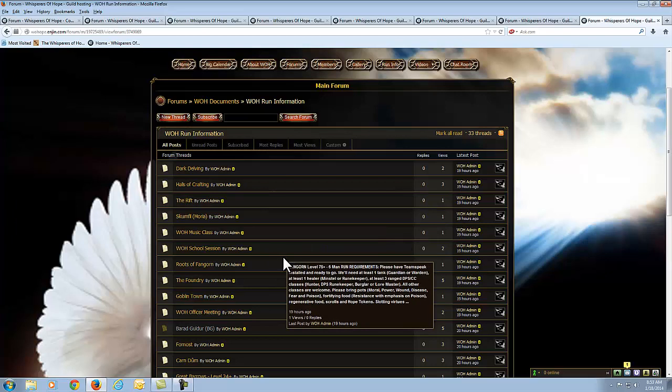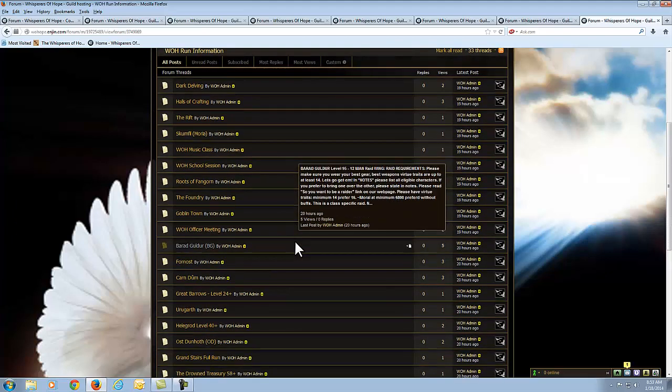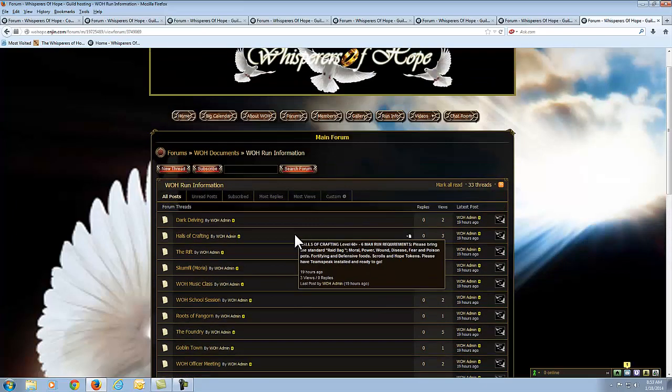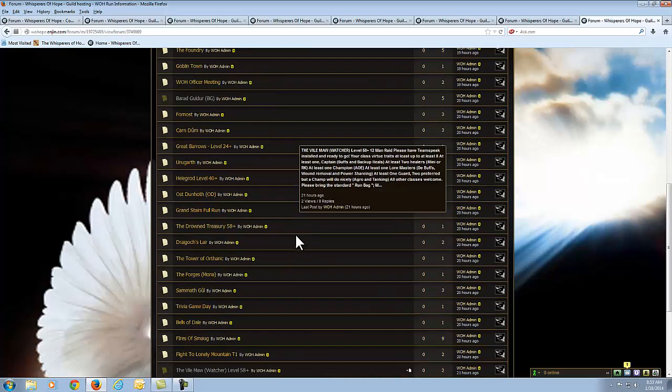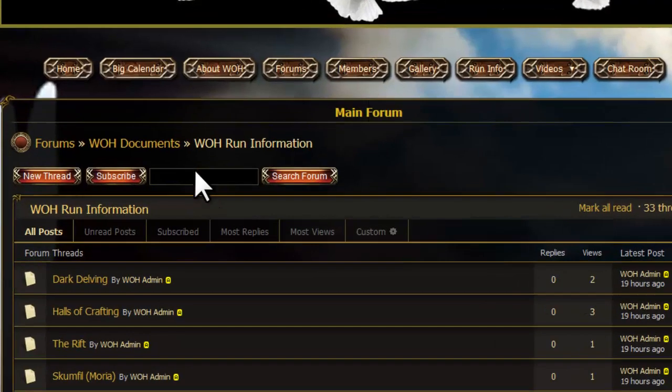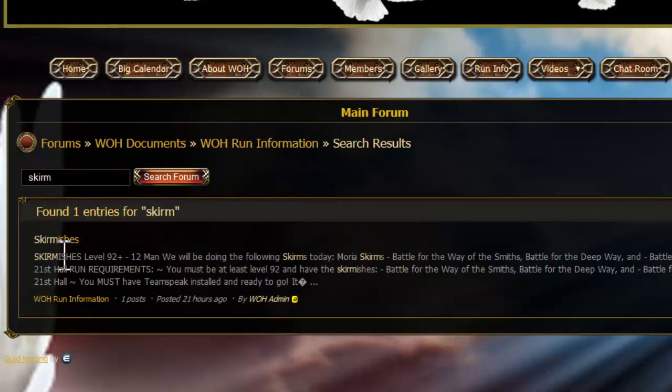Okay, so you've come here, so let's say you want to do a skirmish. Well, you don't want to sort through all of this to find it, so you simply go up here to the search box and you type in skirm. You do a search for them, and it's going to bring up whatever events are listed with that word in it. So we've only created one template with skirmishes. So just click on that.